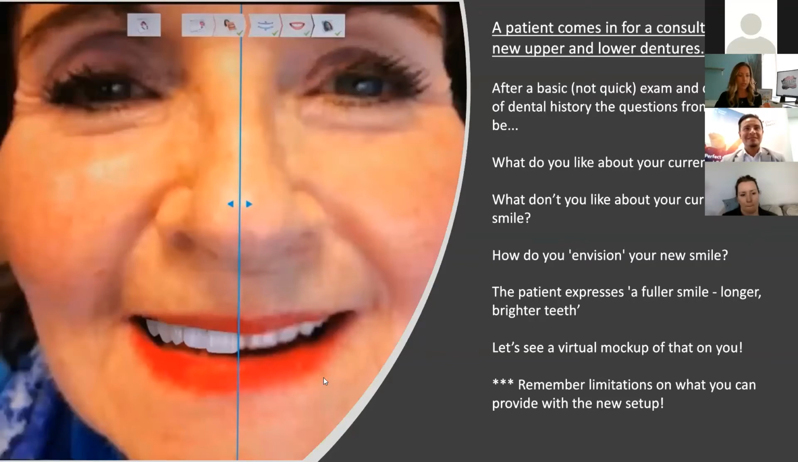Here is a patient that came in with full upper, full lower, worn 20-year-old dentures, just short. She's a beautiful woman, you know, bright lipstick. Well, what do you like about these ones? What do you not like about these ones? And what is it that you're wishing for? How do you envision your new smile? That's our tagline in our office.